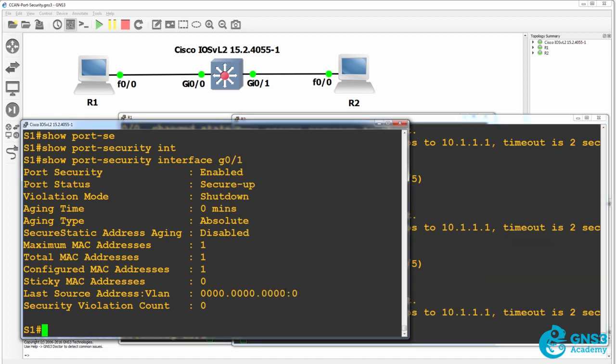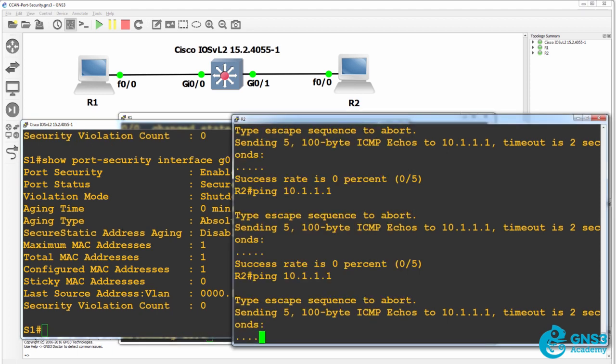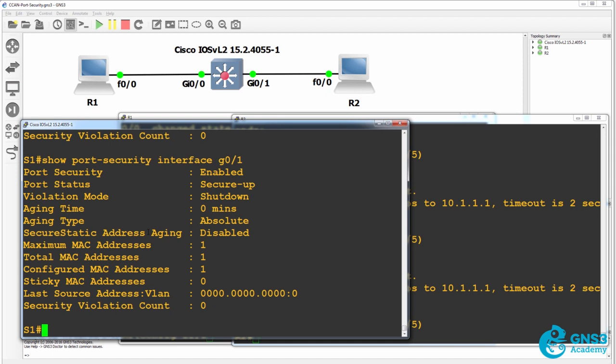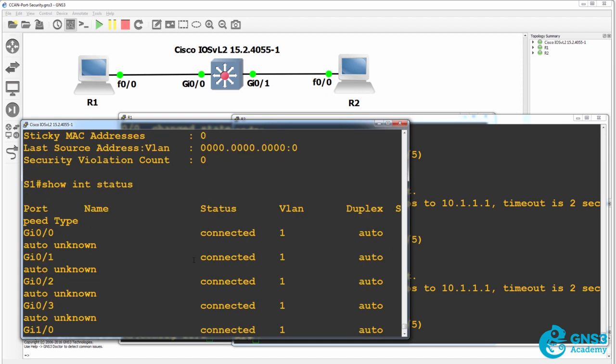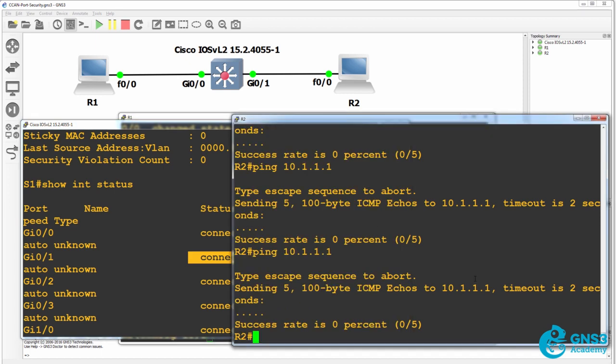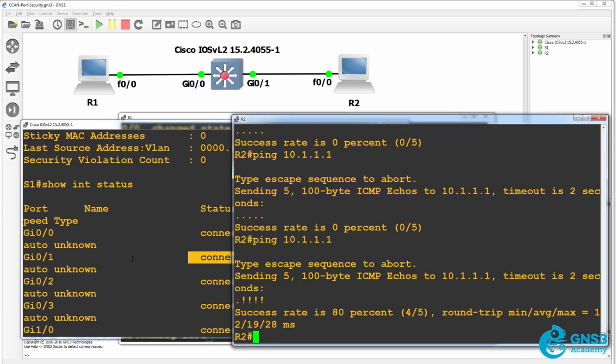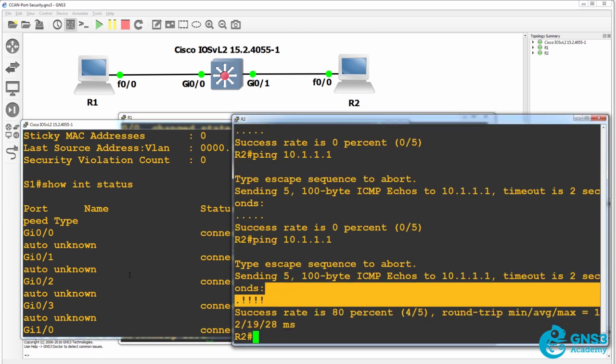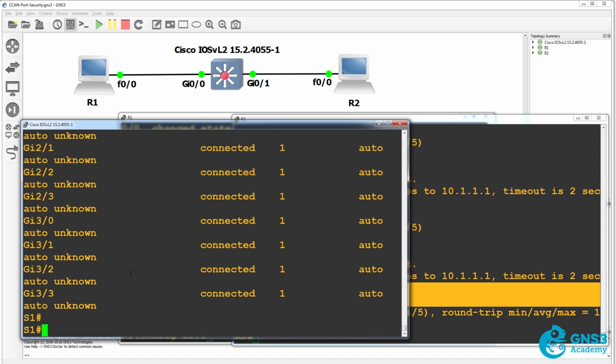So at the moment the MAC address hasn't been learnt. Just waiting for the interface to come up. So show interface status. Let's see what's going on. Interface is connected. And now the ping succeeds. I was just too impatient and I needed to wait for spanning tree and other protocols to sort themselves out.